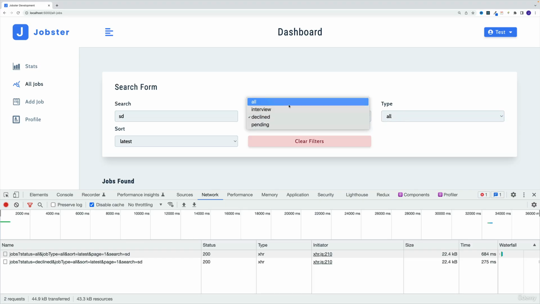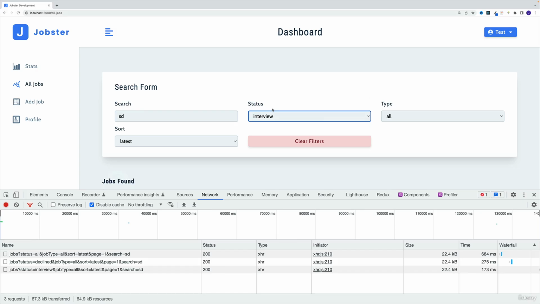And all essentially just means that we are getting all the jobs regardless of the status. So basically status could be interview, it could be decline, it could be pending. Now, when we specifically say, hey, get me all the jobs where the status is interview, then of course we're performing a filter and we're getting only the jobs where the status is equal to an interview. Hopefully that is clear. So these ones basically are gonna set up the filter, the search, status and type.